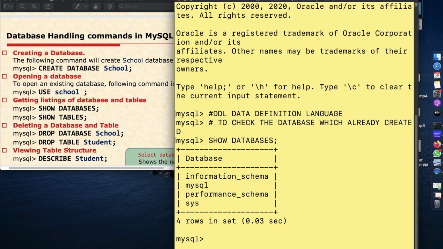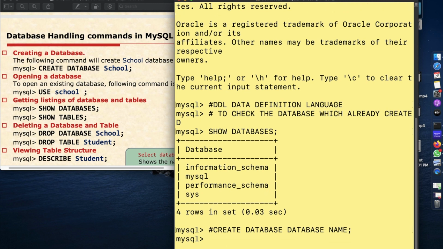So these are the databases: information schema, MySQL, performance schema, sys. If you want to create a new database in the computer, how will you create it? For that, you use create database and then the database name. This is the syntax which is used.